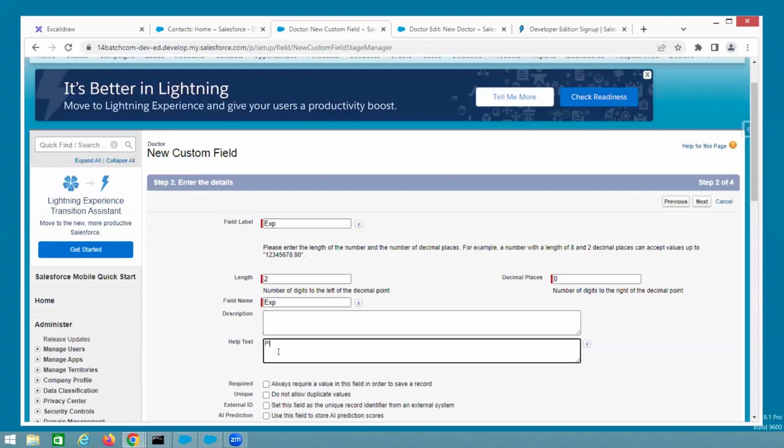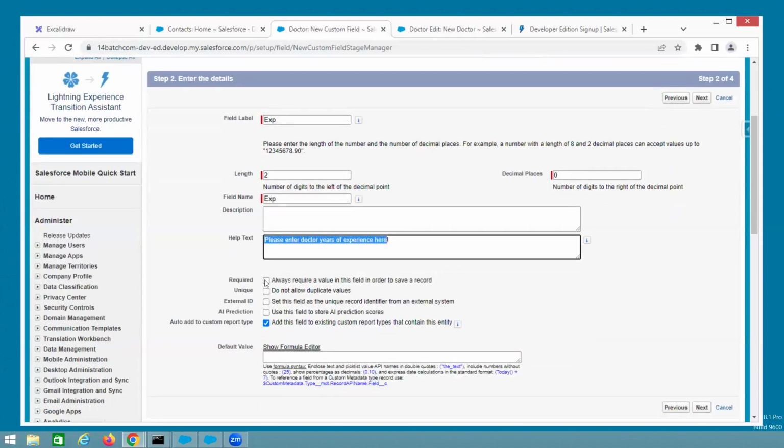Okay. Please enter doctor years of experience here. What text is coming? Please enter doctor years of experience here. Okay. Experience is required, experience unique, blah blah blah. I don't want to enter. If you want required, you can enter it. Next.